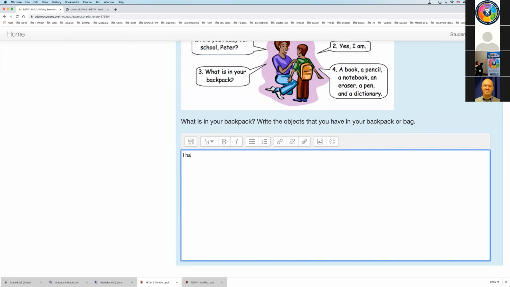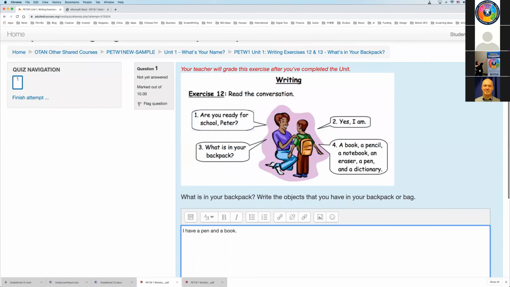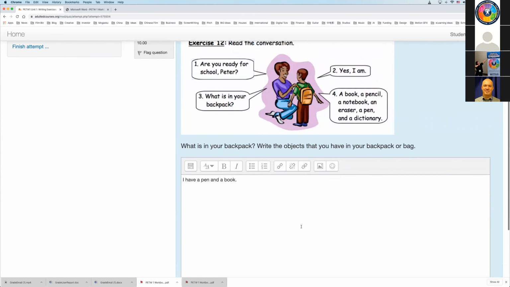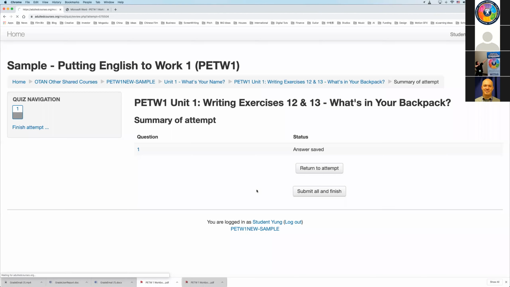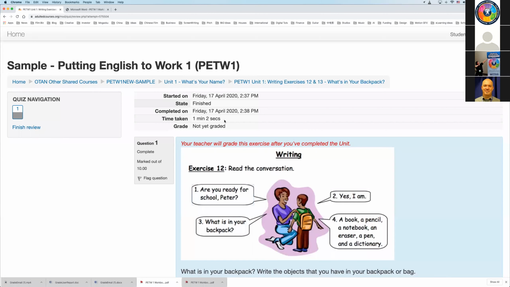So I'm gonna say, I have a pen and a book, okay? So remember, on these type of exercises, there will be an alert here, okay? And the students will type in their answer. They're gonna click finish attempt 3 times. And on the very top, you get the same information, the day, the time, how long, but not graded yet. This exercise is waiting for you to review and grade. And we're gonna go through that, okay? So don't worry, all right?